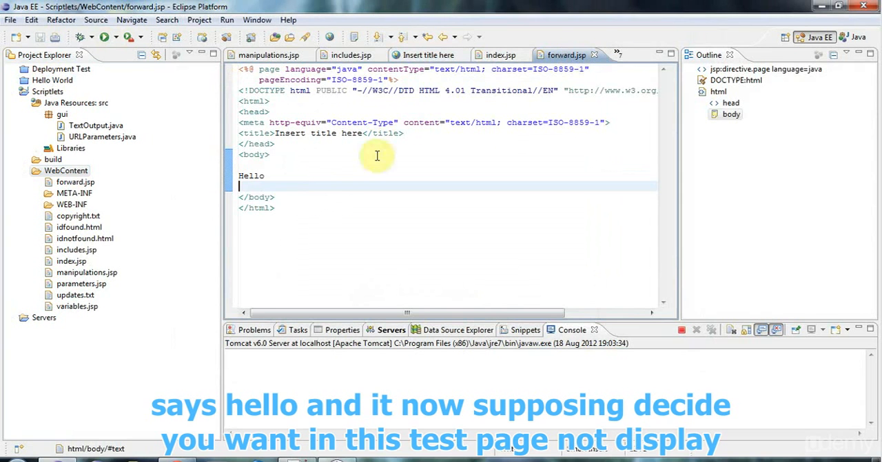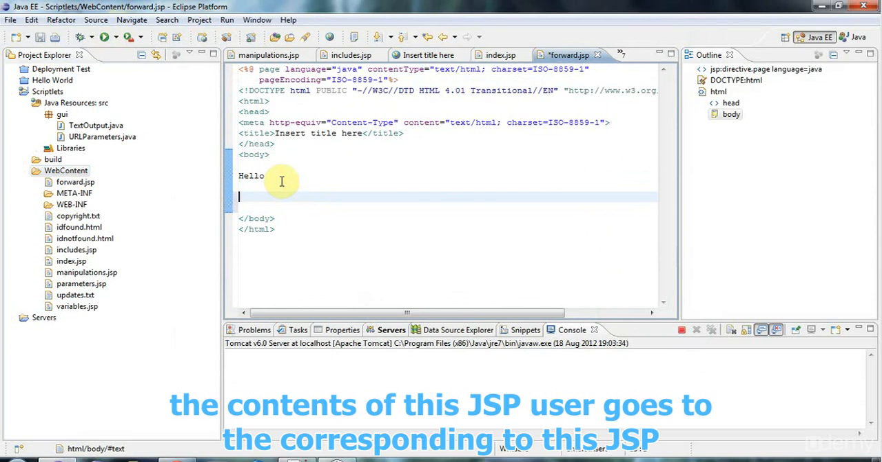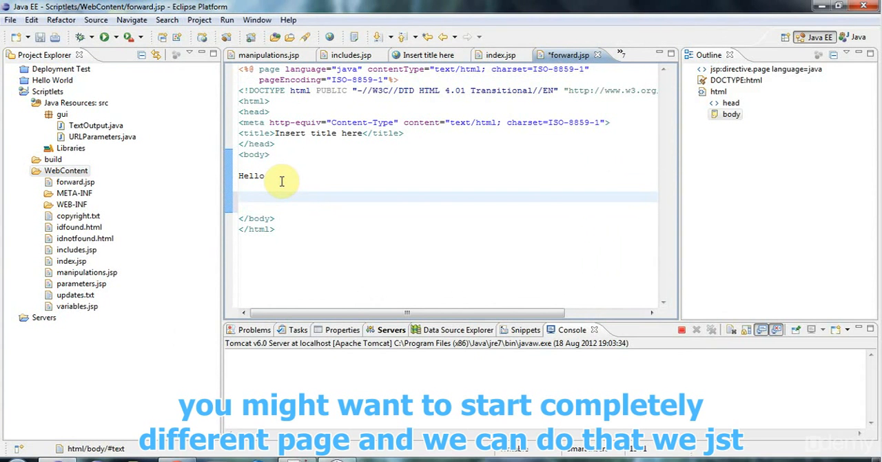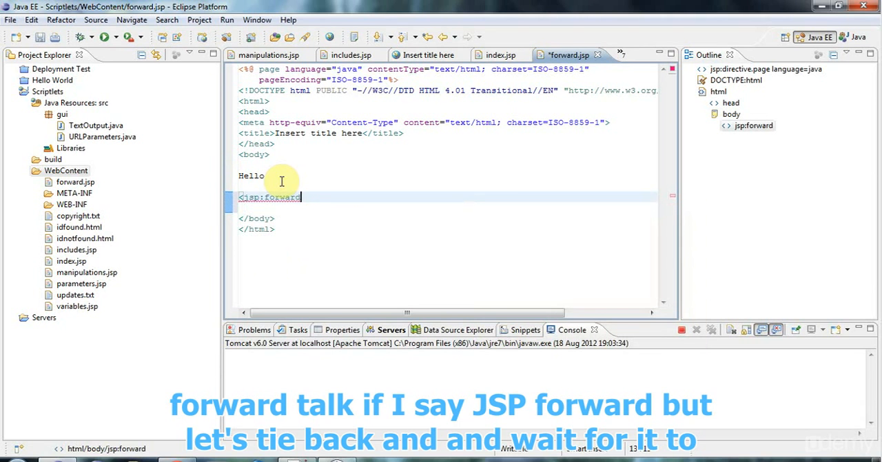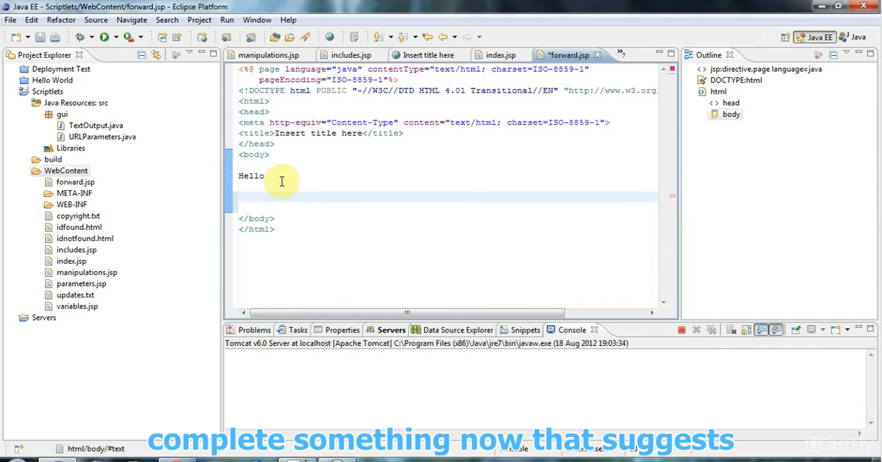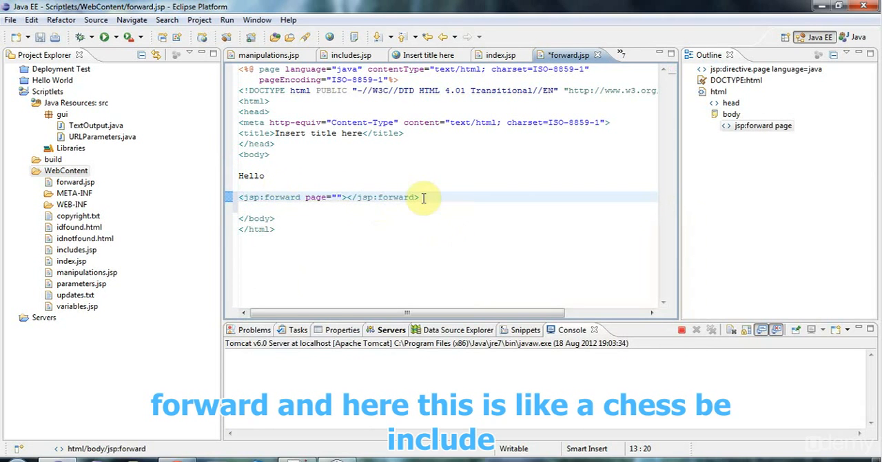Now supposing you decide that you want to not display the contents of this JSP. If the user goes to this URL corresponding to this JSP in their browser, you might want to display a completely different page. And we can do that with a JSP forward tag. So if I say JSP forward like this, and wait for Eclipse to autocomplete it, I'm just going to hit return there because Eclipse will fill in the details for me.